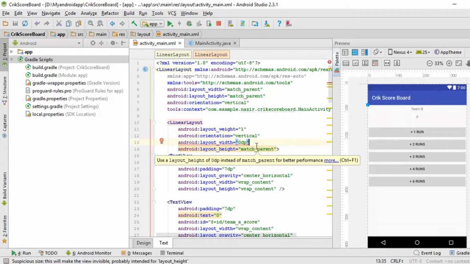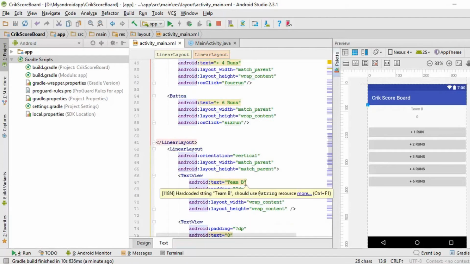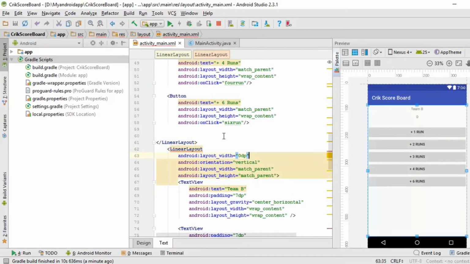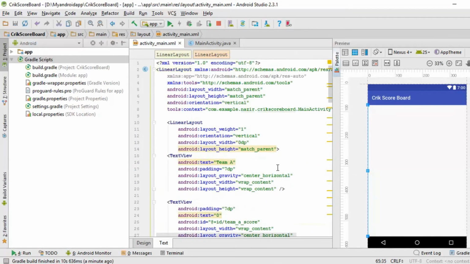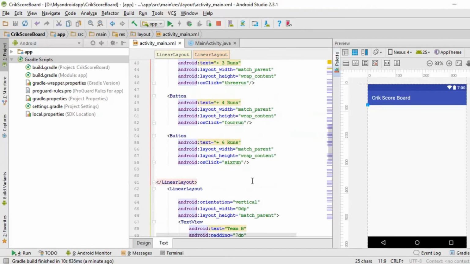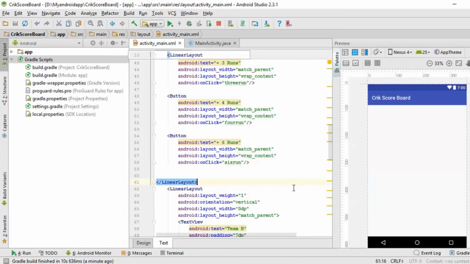Weight is going to be 1 and width 0 dp. Copy this one, Ctrl+C, inside the second one and add Ctrl+V to that. There's 2 weight to that, so let's give it 0 dp and copy the code of weight, Ctrl+C, come to the second one and add it, Ctrl+V. I think that should do the work of adding two in a row.